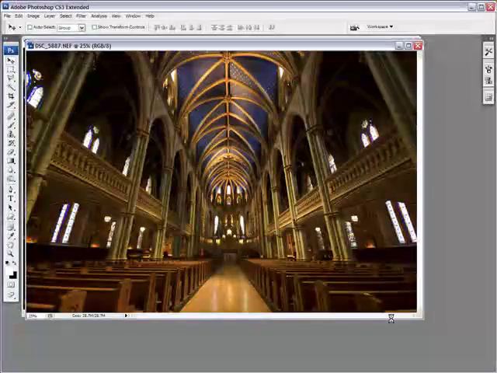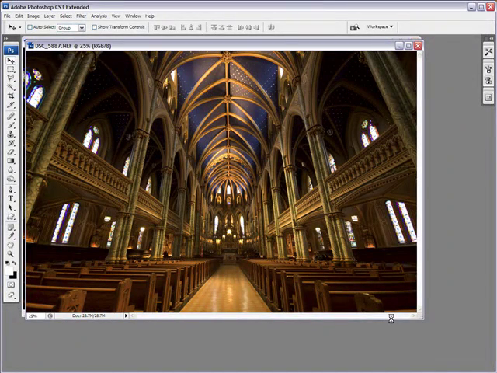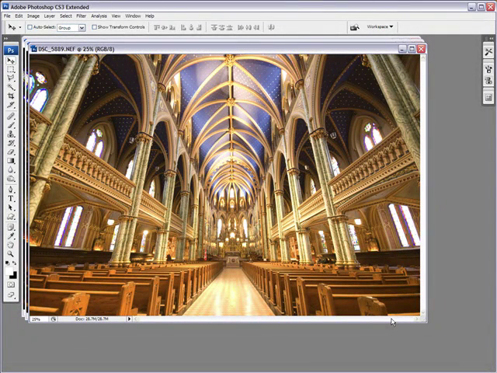Now I'm using CS3 here, so CS4 should be about the same. This Merge to HDR that I'll be showing you, I think was introduced in CS2. I might be wrong, but if you have an older version, check it out. All right, we got our 3 images in. We see our overexposed image, and then we have the other 2 in the back.